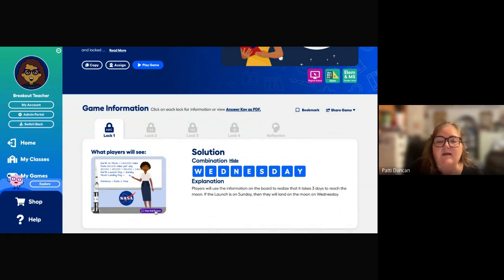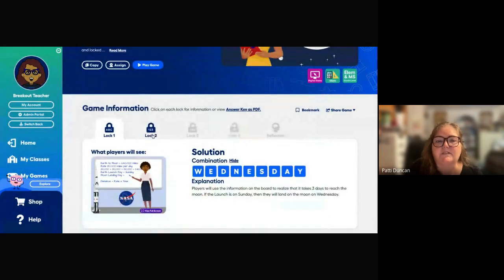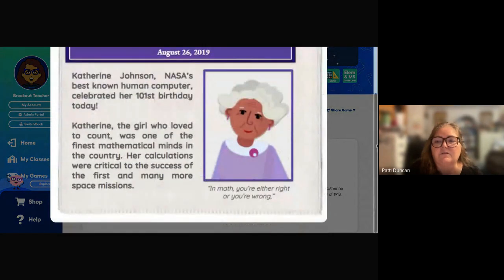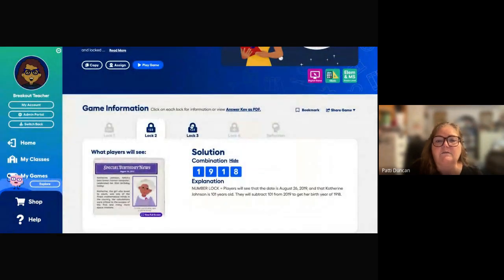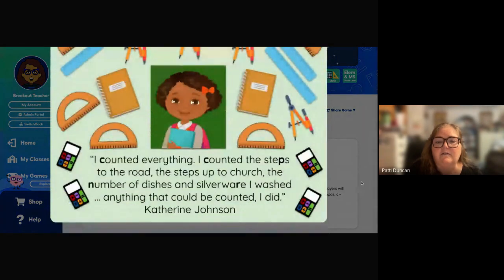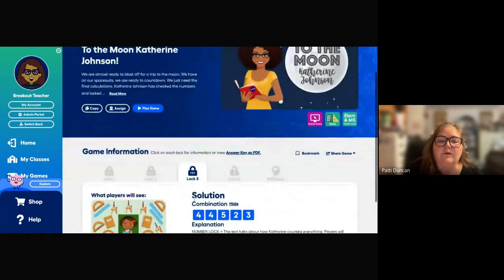Those kinds of things help them do that reflection as well. Each tab will also have the clue. So I can go and look at the clue and say, oh, okay, that's perfect, I know exactly what I want them to do there. And each clue, so this is a reading clue, and that was a math clue, each clue is going to be unique to that lock. And I can go in and check them all out.